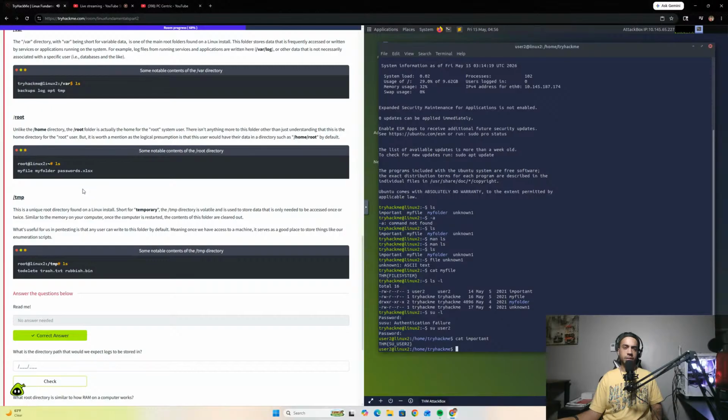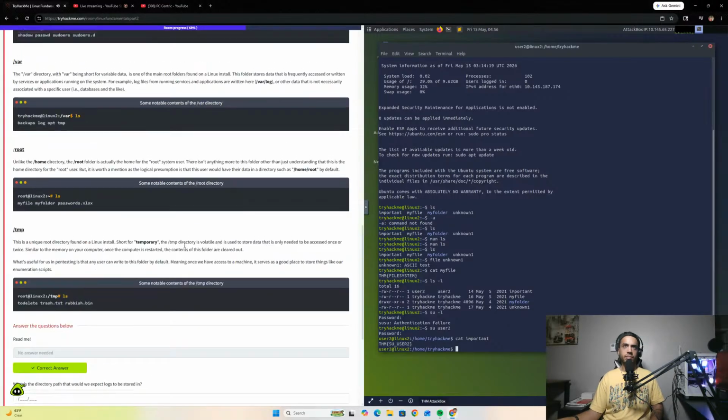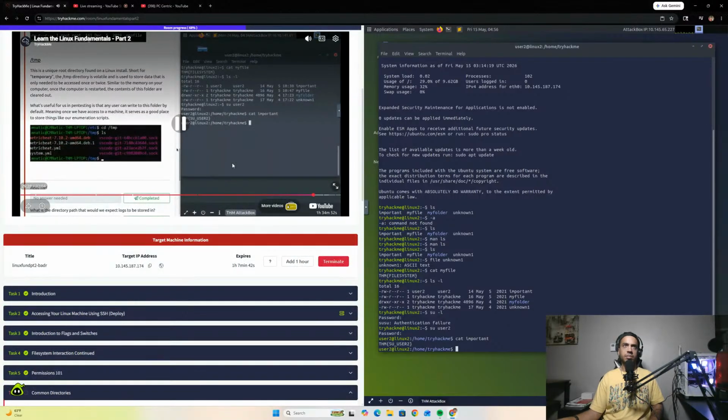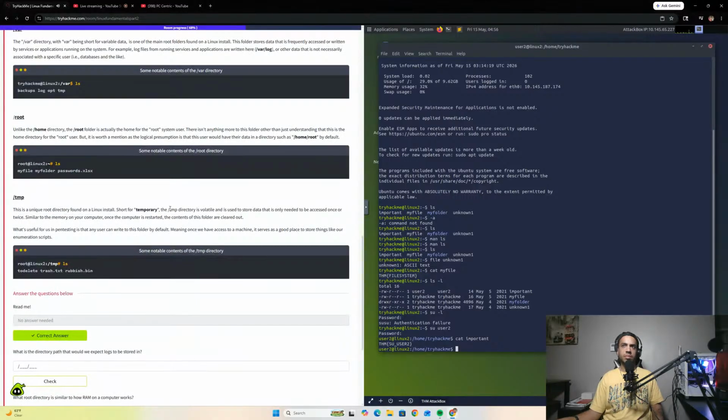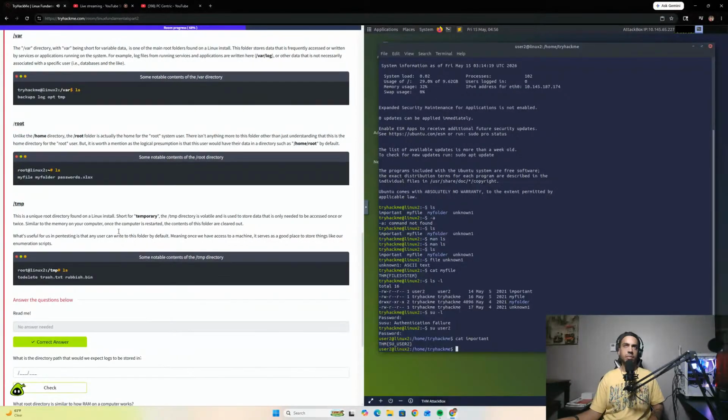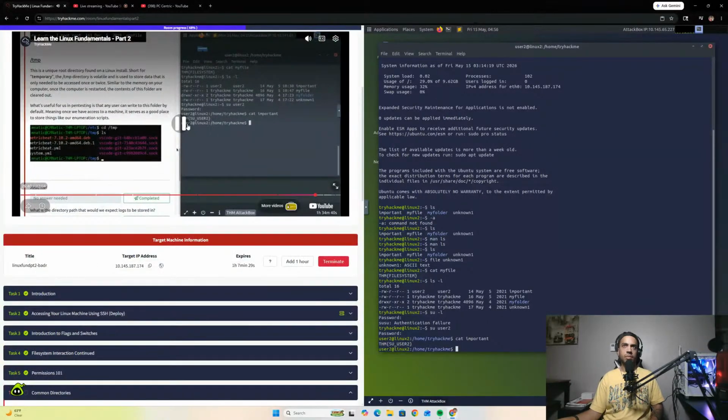What's useful for us in pen testing is that any user can write to this folder by default, meaning once we have access to a machine, it serves as a great place to store things like our enumeration scripts. You can store your shell here. Sometimes this won't be the case, but again, that's outside of the scope of the room.